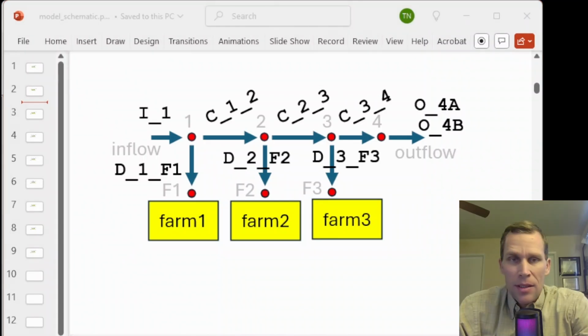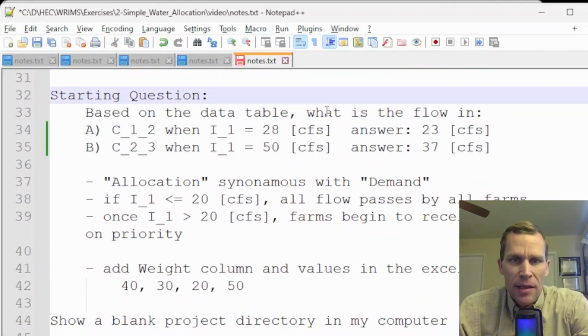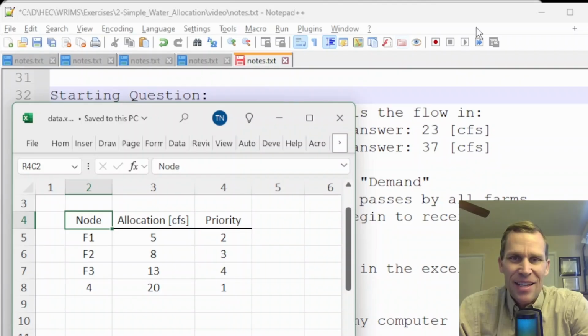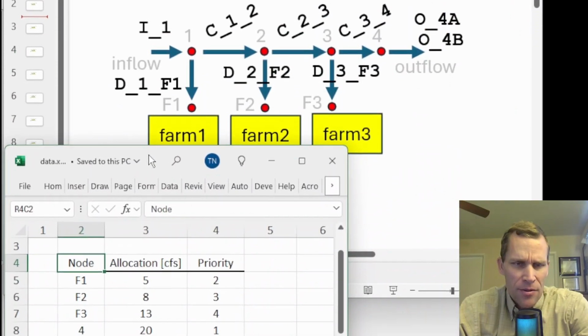And the problem statement that I want to pose for this exercise is right here. Based on the data table. Oh, yeah, I also have to show you the data table. So here is the data table. Let me move that out of the way. And then hopefully I can get this all on the same screen.